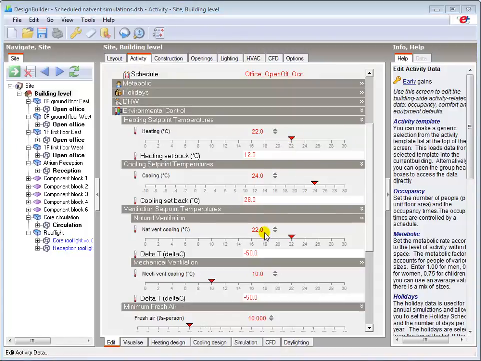If you want to avoid temperature control of natural ventilation altogether, you must set a very low natural ventilation cooling set point temperature, such as 0 degrees C. The internal temperature will then always be above the set point, and natural ventilation will effectively operate only according to the schedule.